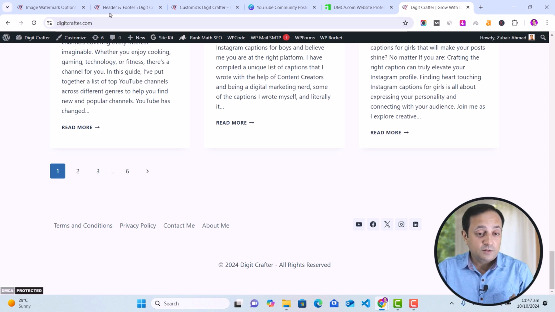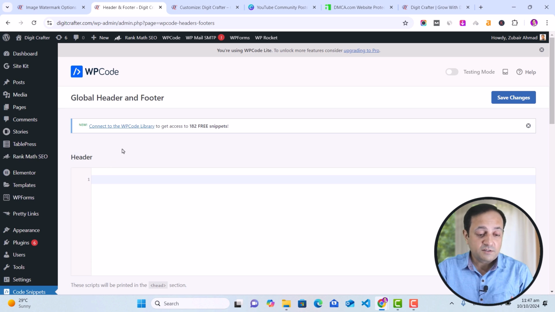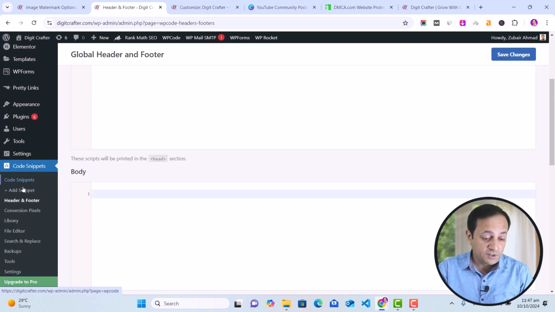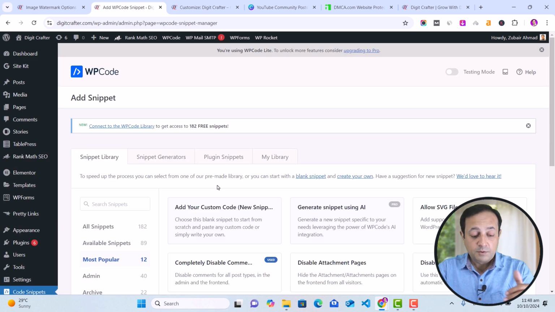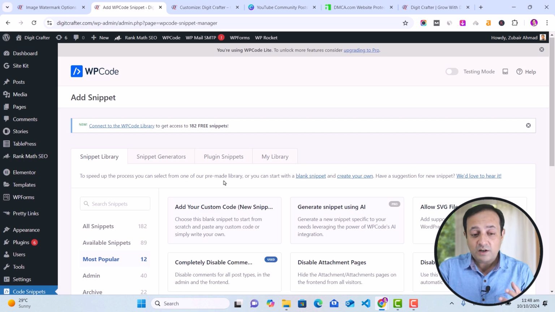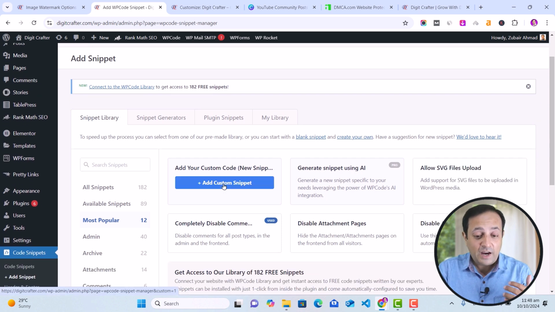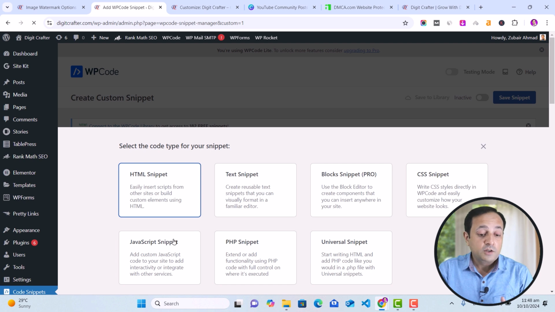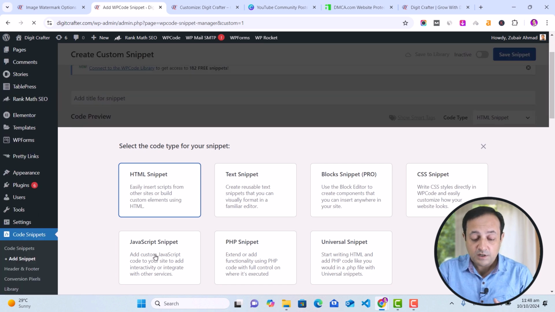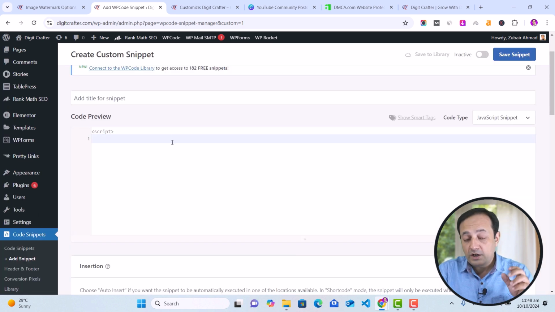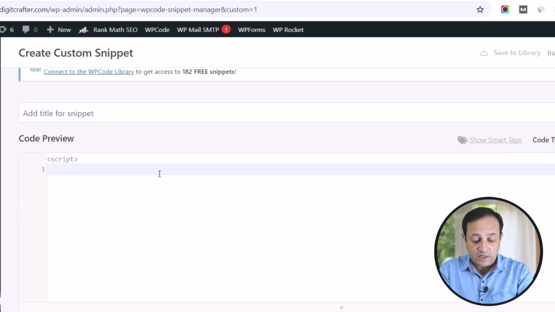Again, to add this code, you need to go to your WordPress admin dashboard, and here in code snippets, click on add snippet. And as I showed you, code snippets will be available to you after installing the WP Code plugin. Now here in the add snippet section, click on add custom snippet. And here you need to select JavaScript snippet. Click on it. Now here we need to add a simple JavaScript code, and let me paste it here.